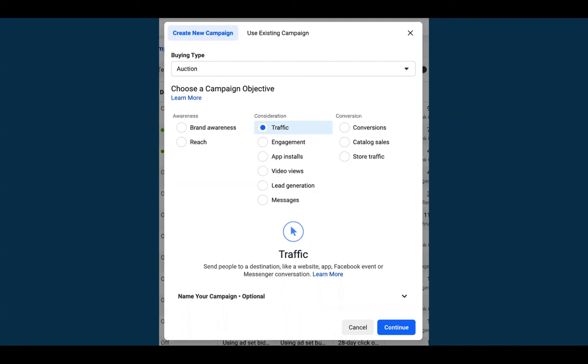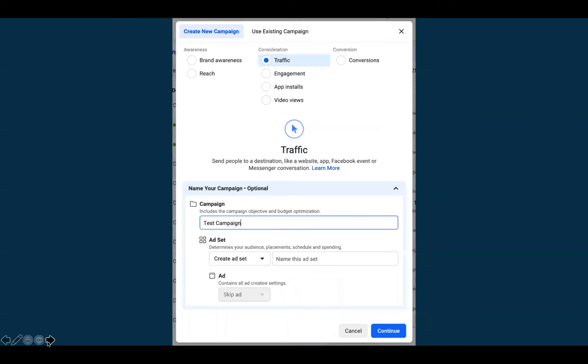But when you open this dropdown, you'll see that you can create and name your first ad set and your first ad. And this is a good way to get everything started, but unlike naming the campaign itself, these are really optional.